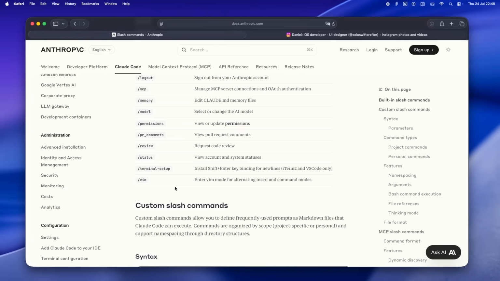Let's be honest, one of the coolest things about Claude Code is that you can actually shape it to fit your solo workflow, not just how the docs say to use it. That's where custom /commands come in. And this is honestly one of the best ways to cut out busy work as an indie dev. Here's how it works.